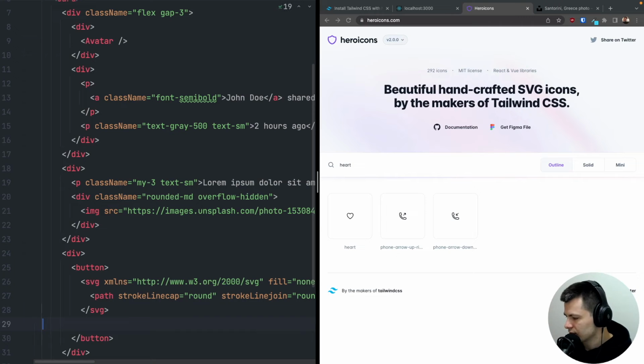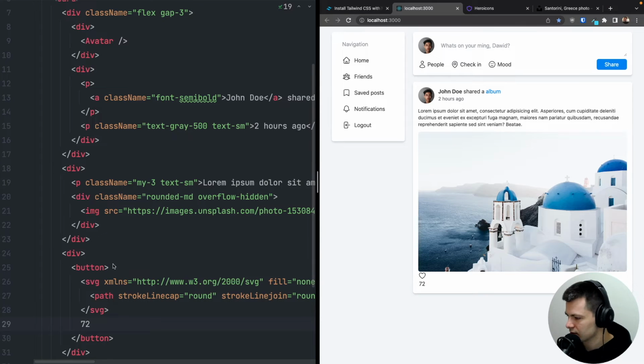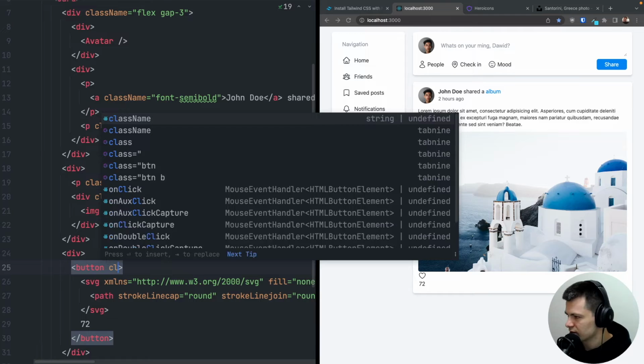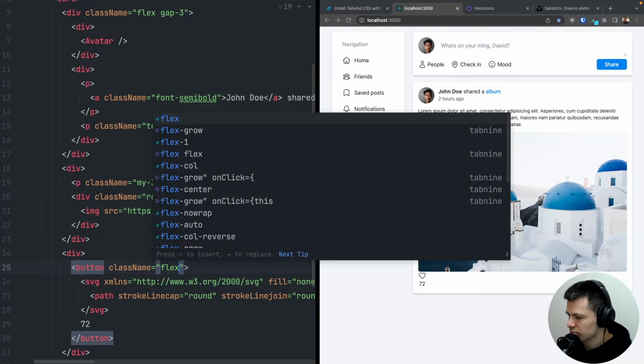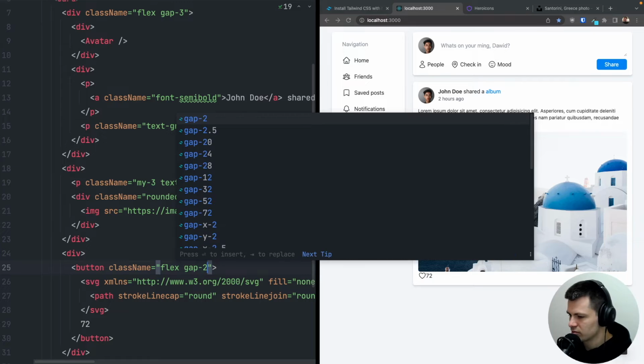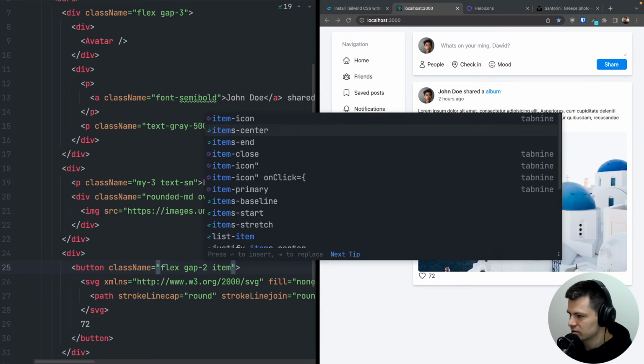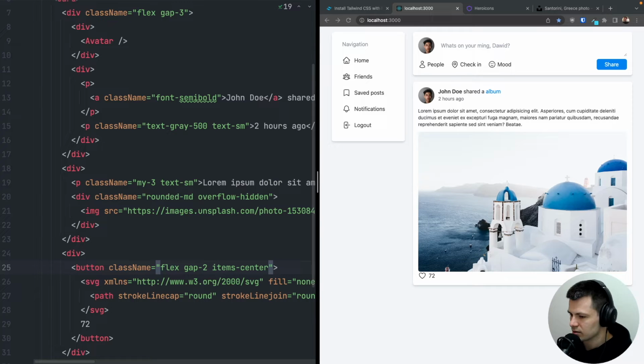Let's put it here, and let's say we will have 72 likes here. Let's see how it looks like. Yeah, something like this. We just need to make it flex, so it will be next to each other. Yeah, some gap of 2. Yeah, this will work. And the items center, so it will be aligned vertically.